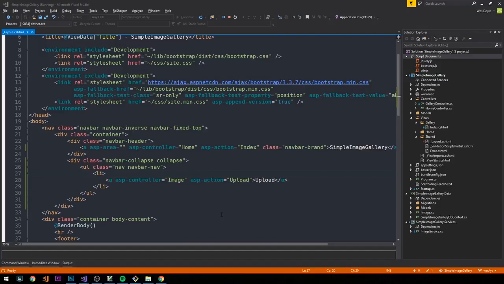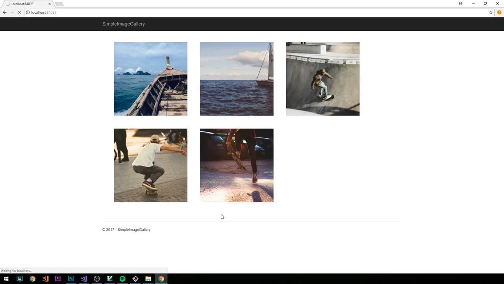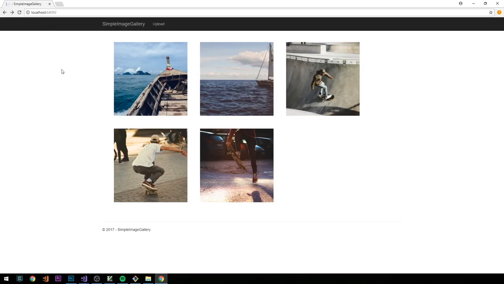Then if we take a look at the page and refresh it, we should now see this upload link, which currently leads nowhere because we don't have an image controller or an upload action. Okay, so now let's get back to the task of creating links around each of the images that appear in our gallery and then having those take us over to a detail view.